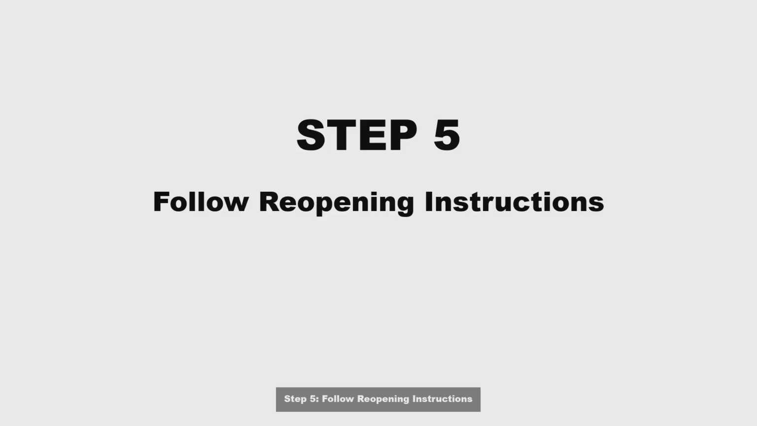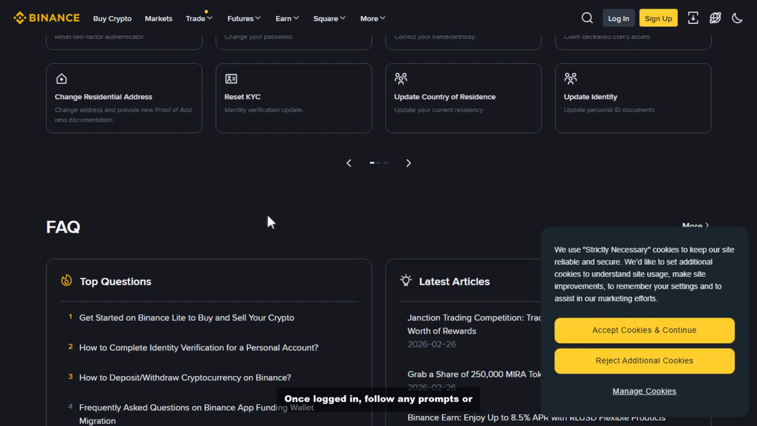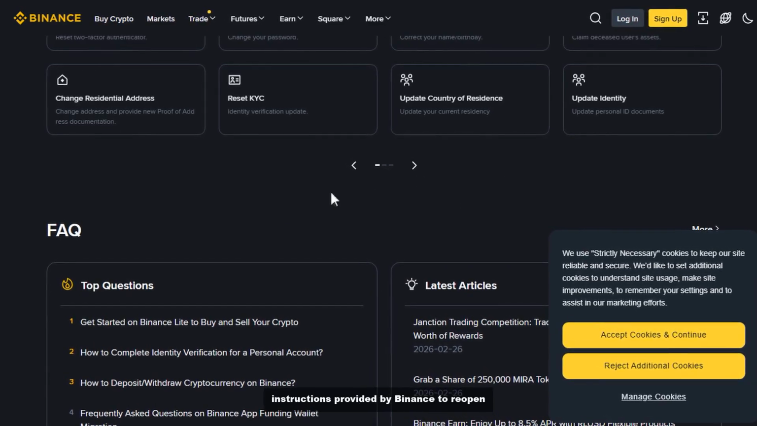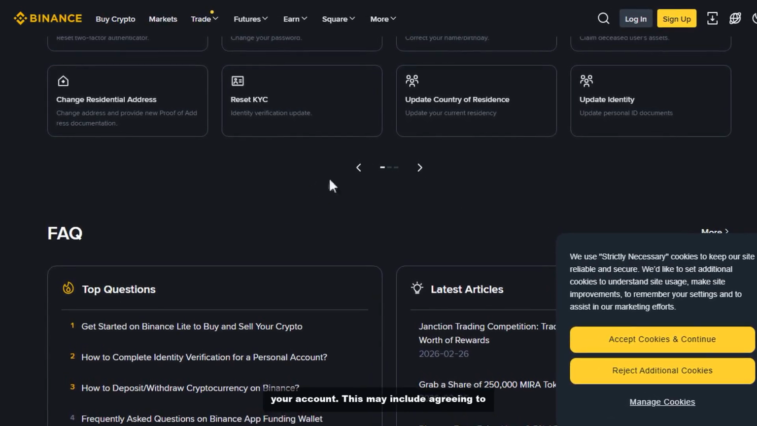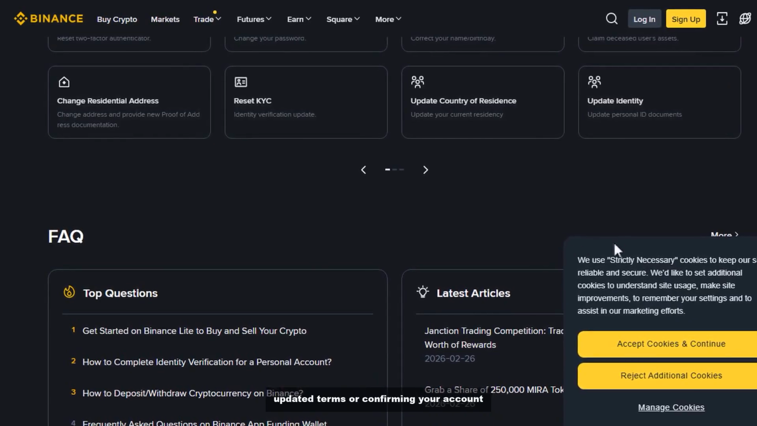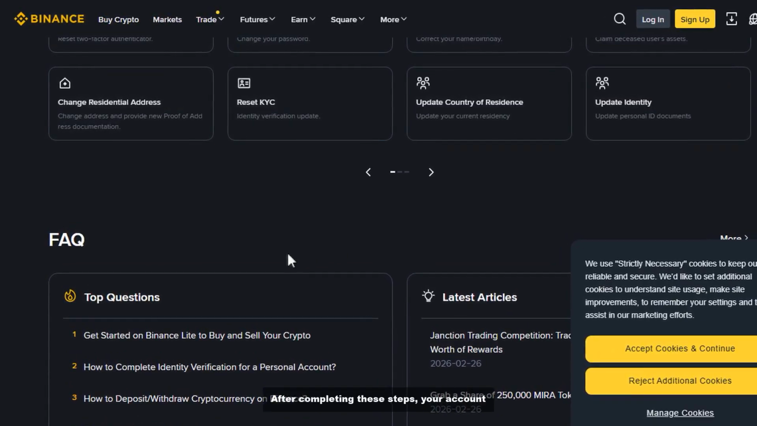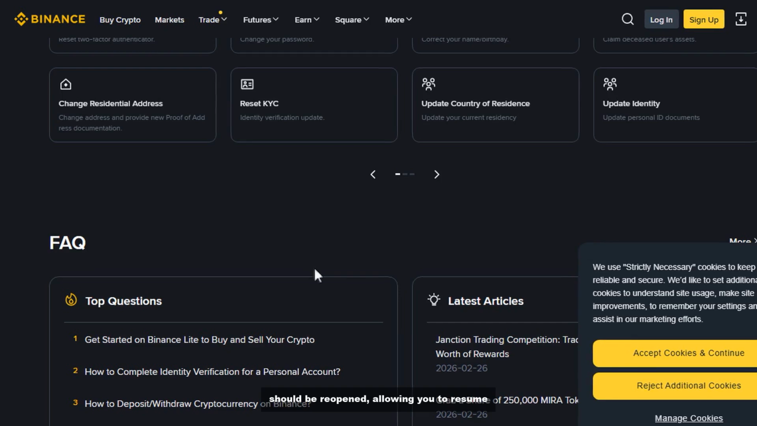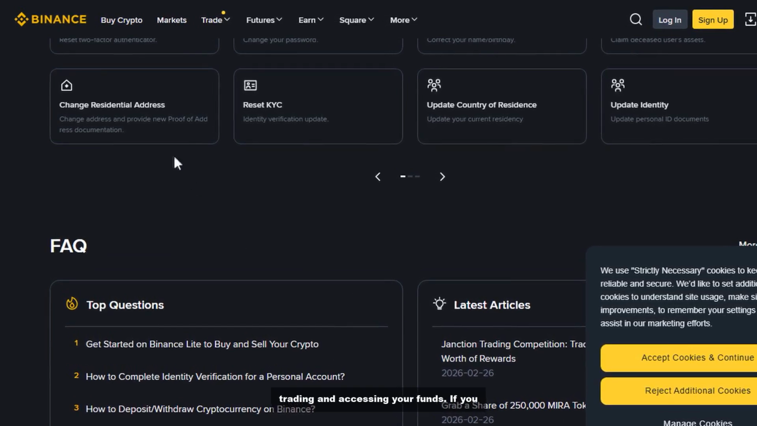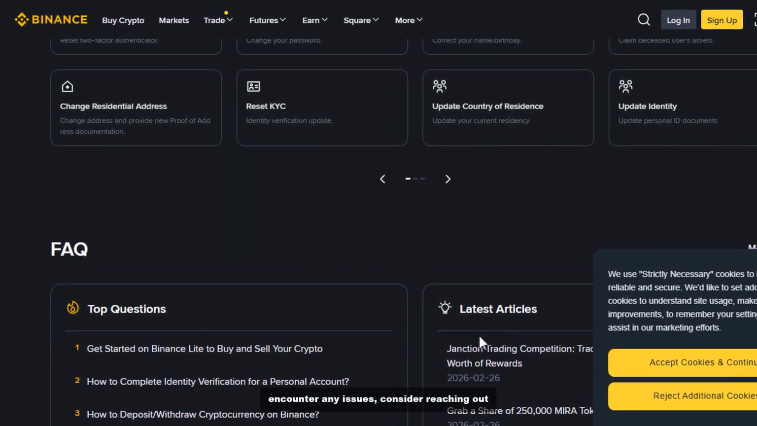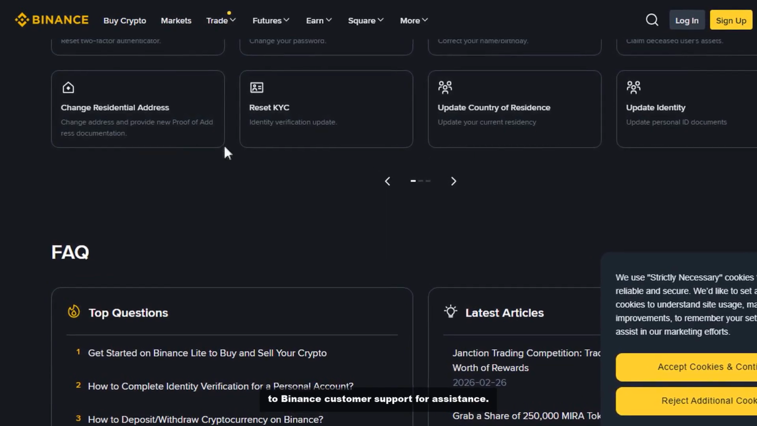Step 5. Follow reopening instructions. Once logged in, follow any prompts or instructions provided by Binance to reopen your account. This may include agreeing to updated terms or confirming your account status. After completing these steps, your account should be reopened, allowing you to resume trading and accessing your funds. If you encounter any issues, consider reaching out to Binance customer support for assistance.